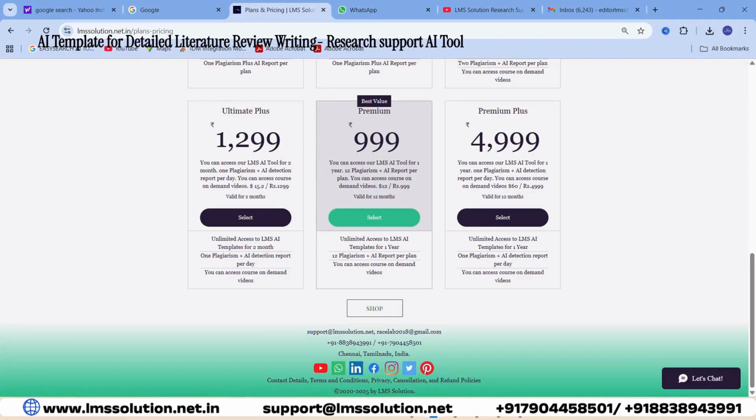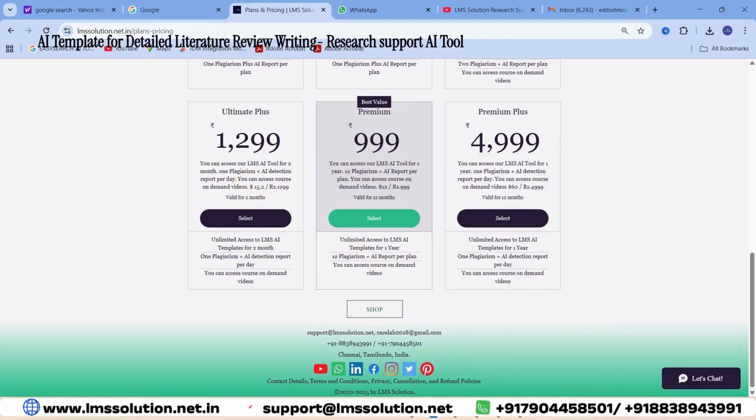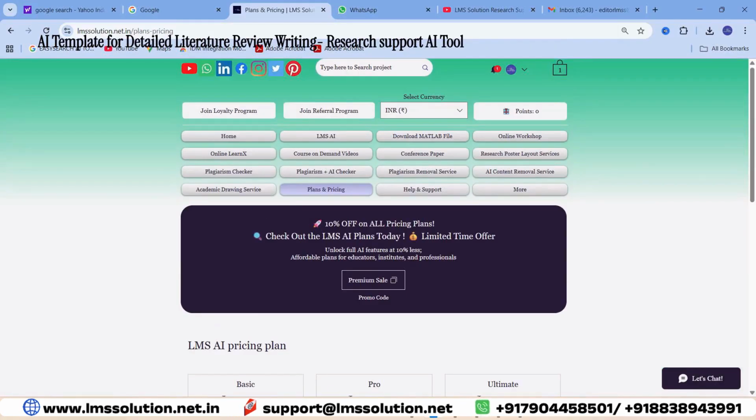We will also add the best AI templates for research paper writing and update them in this LMS AI tab itself. So you can use those templates also. Make use of this option and make your research paper writing simple.